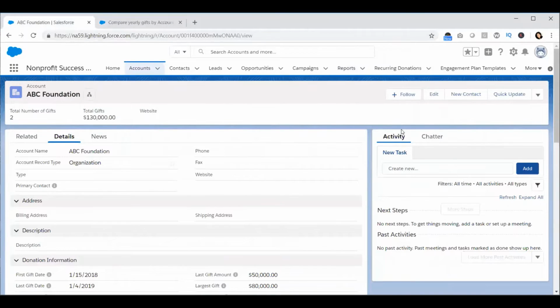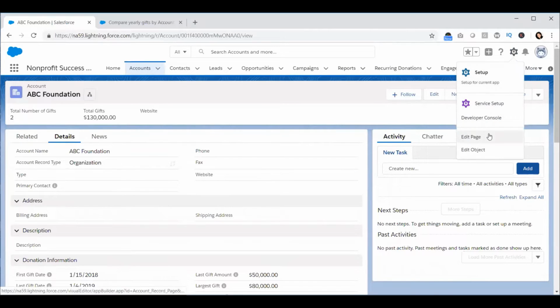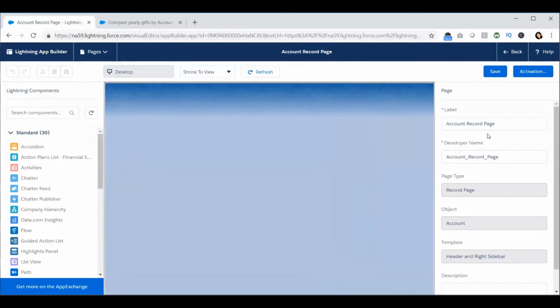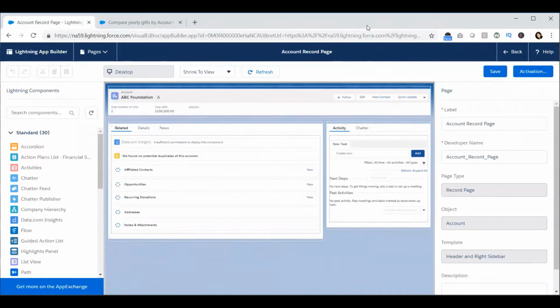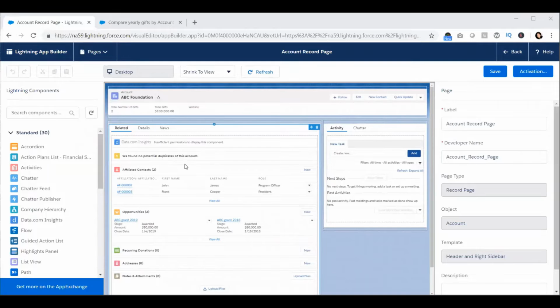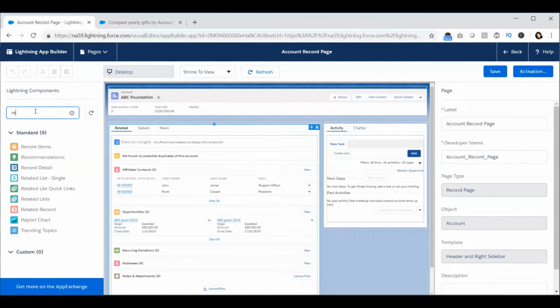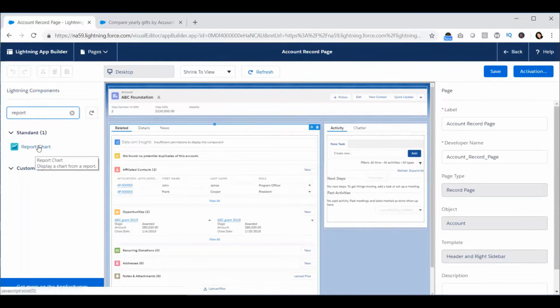In order to add a component, which is called a Lightning component, to this page, I'm going to click this setup icon and click Edit Page. So now I'm in the edit version of this page, and I'm going to look for the report chart component in the Lightning components section. So I'm going to search for report charts, and once I locate the component, I'm going to drag it where I want it to appear.